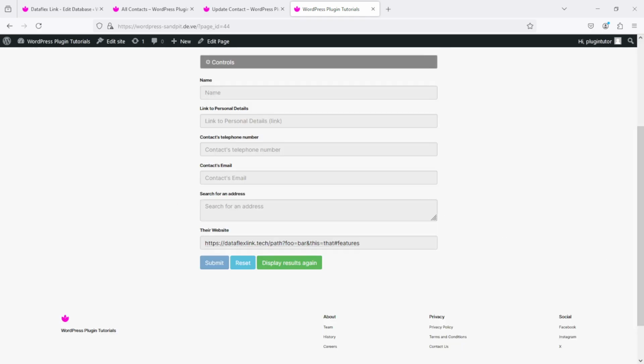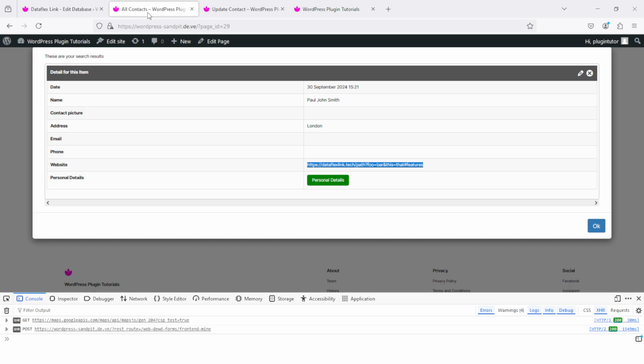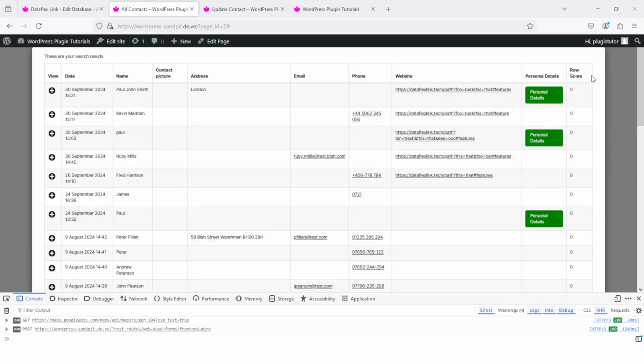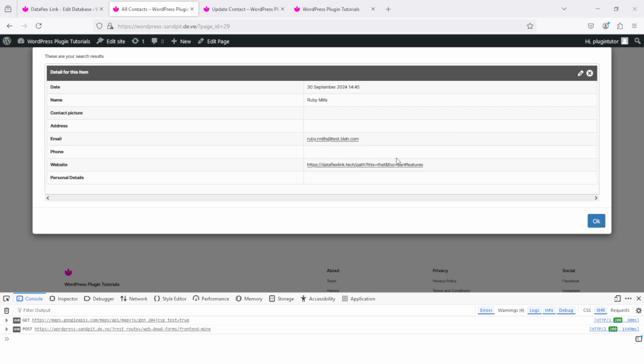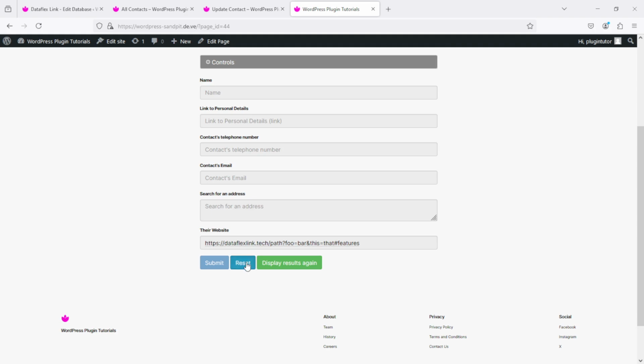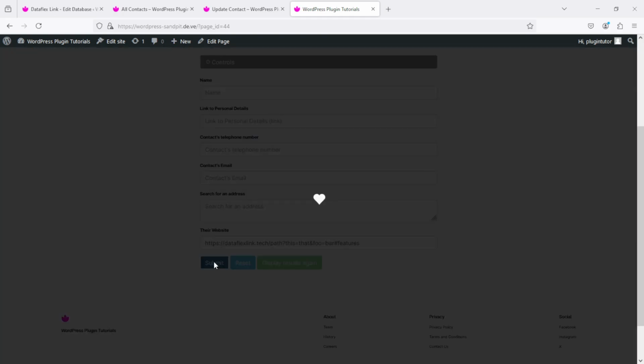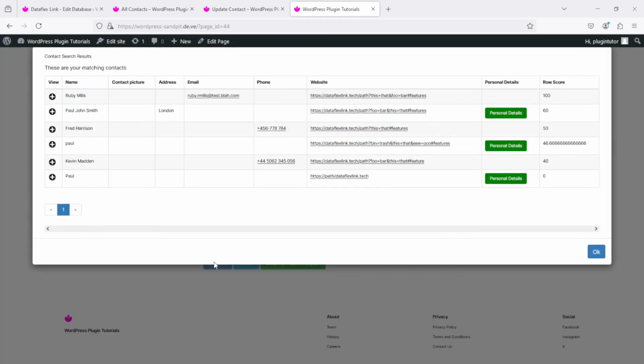Let me try that. Let's go back to here and we'll copy Ruby's. The results should be exactly the same apart from the top two results. Let's reset and paste, and we'll submit that. Ruby at the top, and then Paul second, and all the others, the score should be exactly the same. You can rewind if you like just to check that. Let's have a look at a couple of other things.